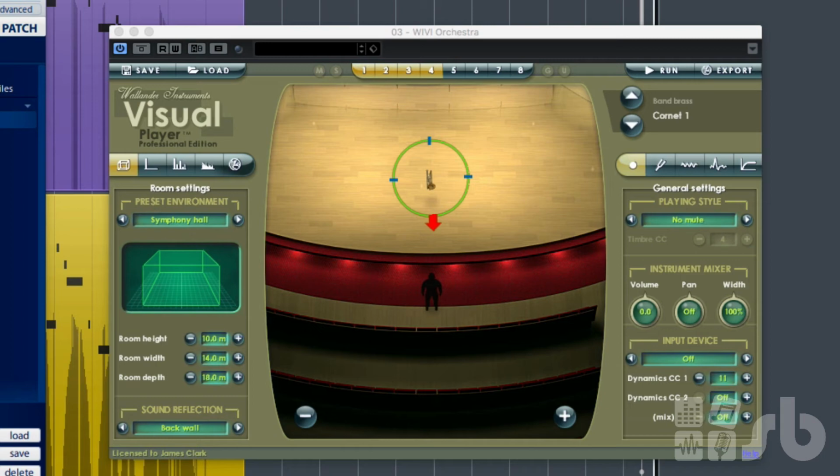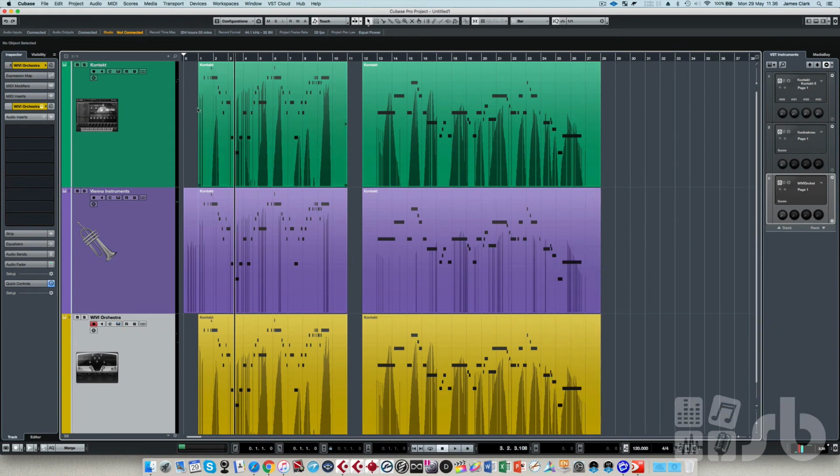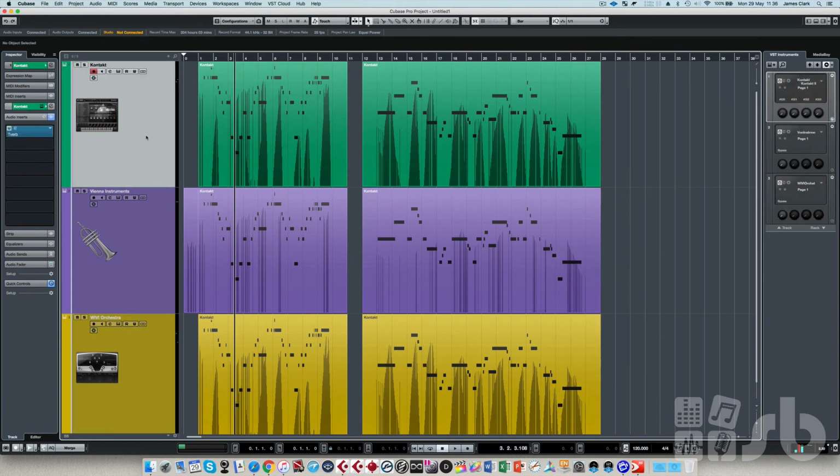So those are the three trumpets in their raw form. I'm just going to close those three windows down. And what I've done is I've prepared two little pieces, one you'll recognize and one I've just made up, to try and play these instruments in context.